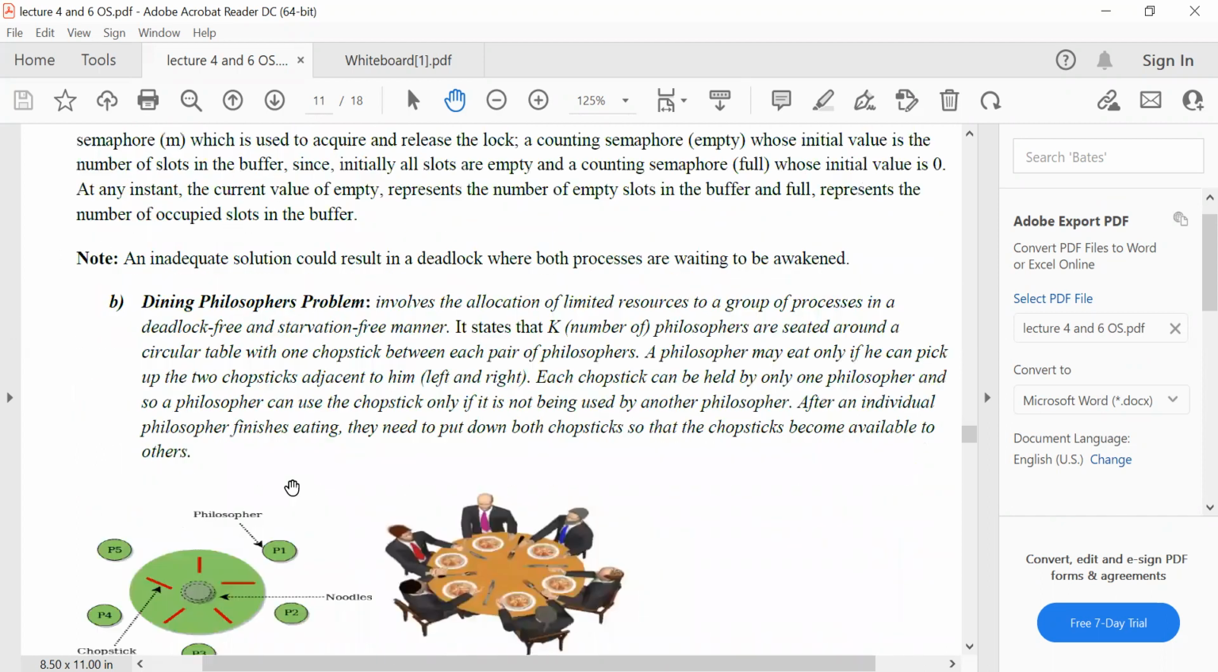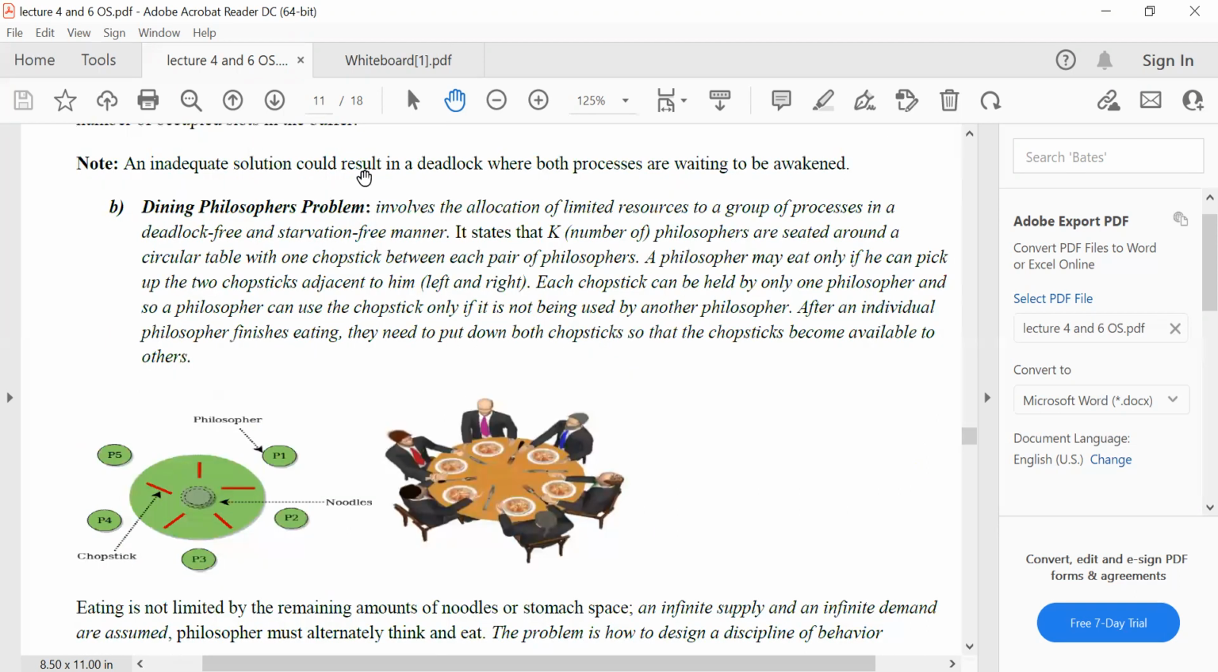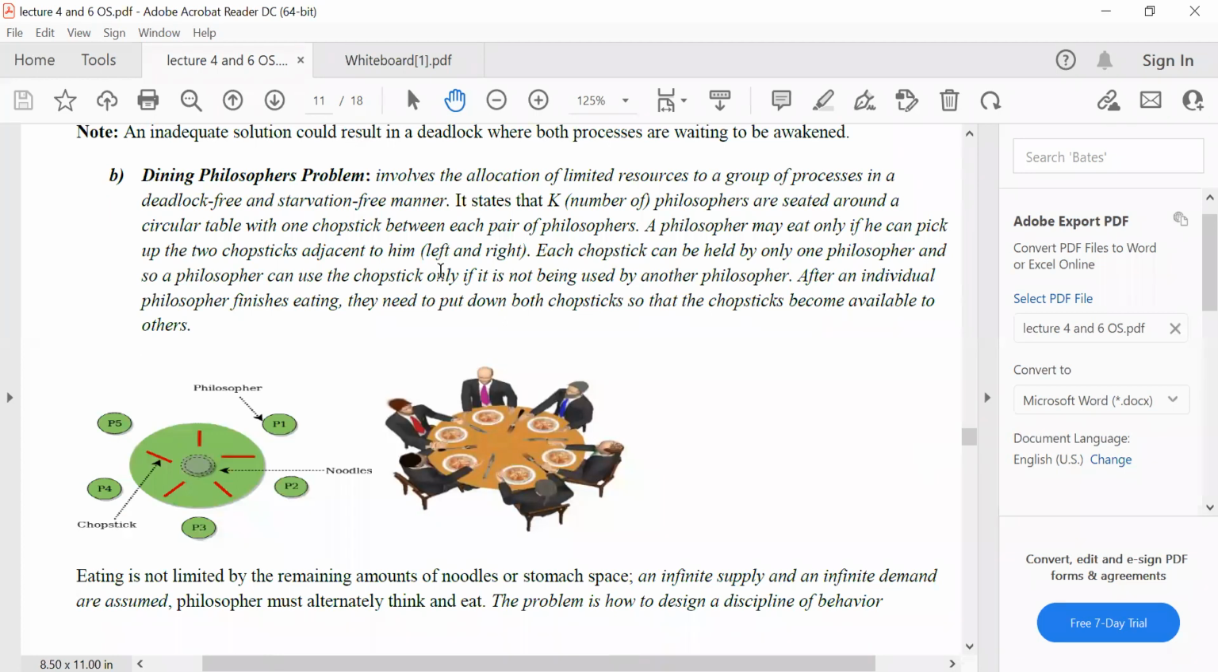Okay. The second problem is called dining philosopher's problem. Dining philosopher's problem. Now, let's look at the diagram. I have two diagrams here. We have 1, 2, 3, 4, 5, 6. In the second diagram, I have 6 philosophers.